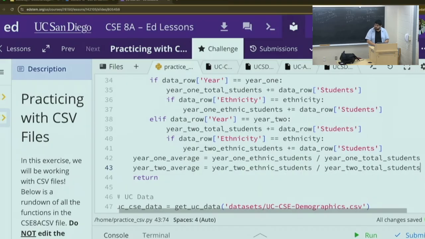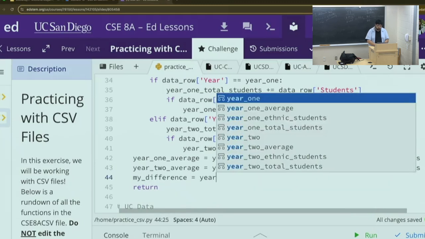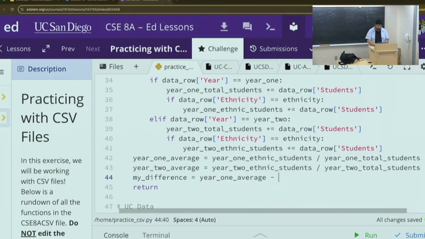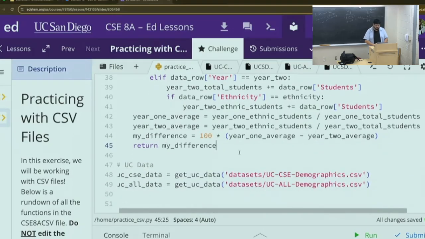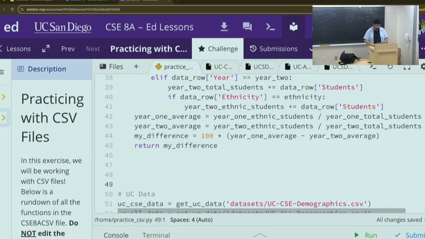What should we do? Calculate the difference. My difference is equal to year one average minus year two average. Great. Inside of parentheses, multiply all by 100. Yes, all of this needs to be multiplied by 100 so we can get a better percentage. Are we done? Return my difference. Awesome. So now what we can do is check to see.